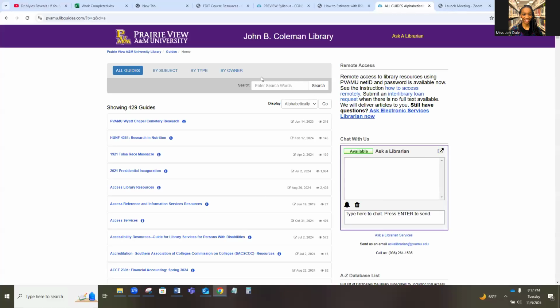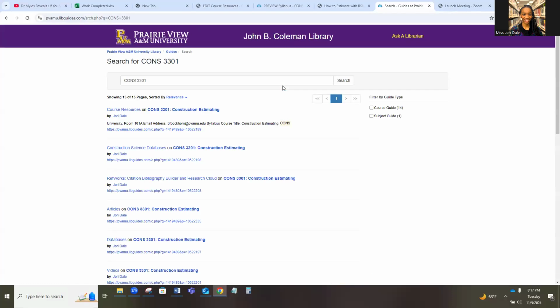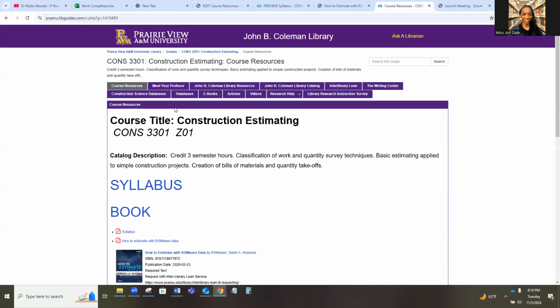When you click Guides, you're going to use this search box and you're going to type in your course number, which will be Construction Science 3301. And you hit Enter. The first course guide that comes up will have my name, and it will be resources for you for your construction science course estimating class. You can go to course resources.